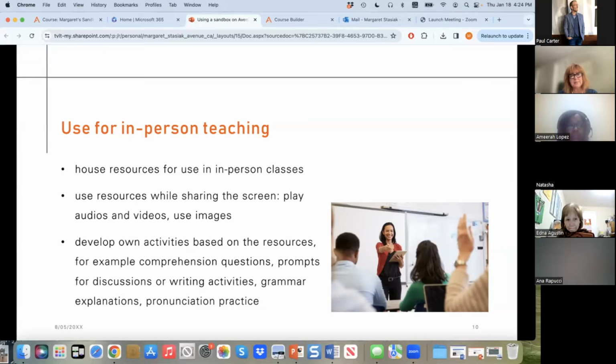You can display a short conversation that appears in one of the activities and then use that as a springboard for grammar explanations or for pronunciation practice. So really you would use it as any other resource, but all of these resources are hosted in one place in your sandbox, which comes really, really handy, and they can be reused again and again in the future.